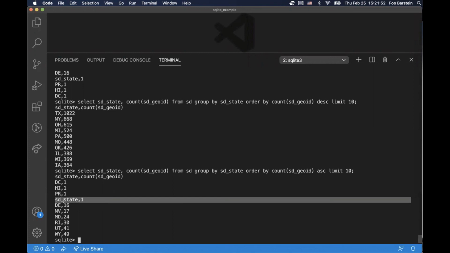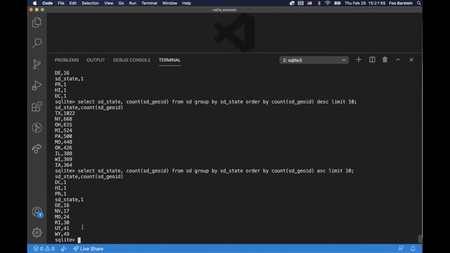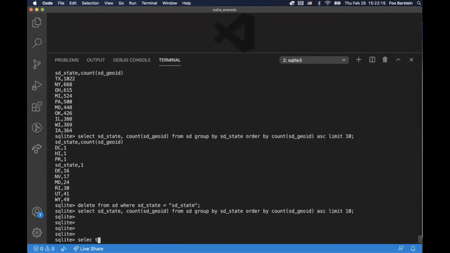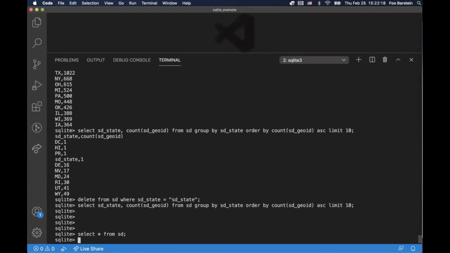I guess I imported the headers. I must have done that accidentally. Delete from SD where SD state equals SD state. I think I imported the headers accidentally, and let me just remove those. Okay. Select star from SD. I just wiped out all my data. How did I do that? I don't know. Where SD state equals SD state. Okay. Well, anyway, I guess that's a good place to stop. I just wiped out all my own data, but I'm towards the end of my presentation anyway.